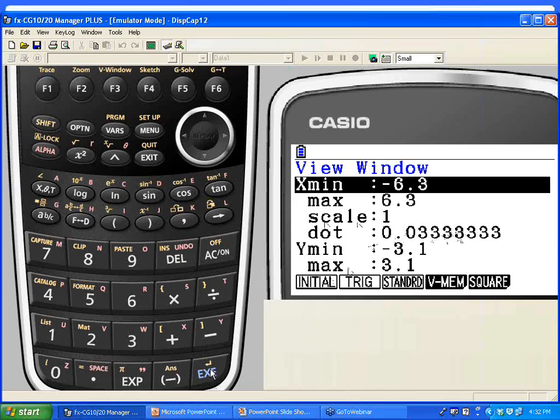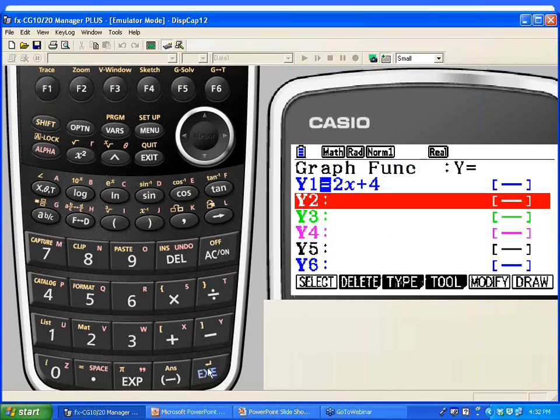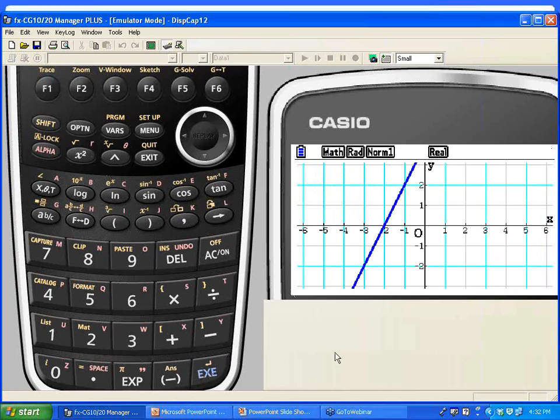So press the execute key twice once you've pressed F1 for the initial view window values. When you press it twice, you're going to create that graph. Now, this is a nice graph, and I can see that it crosses -2 precisely at 0, but I really can't see where it's crossing the y-axis.